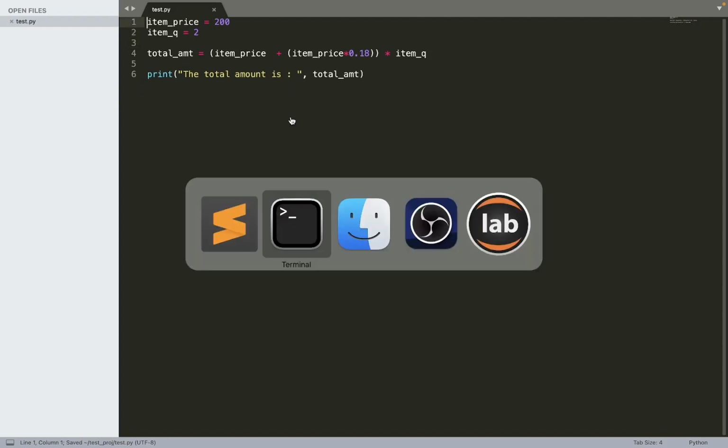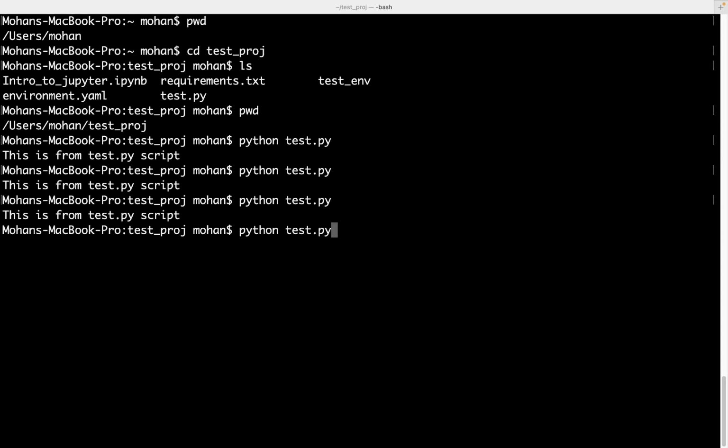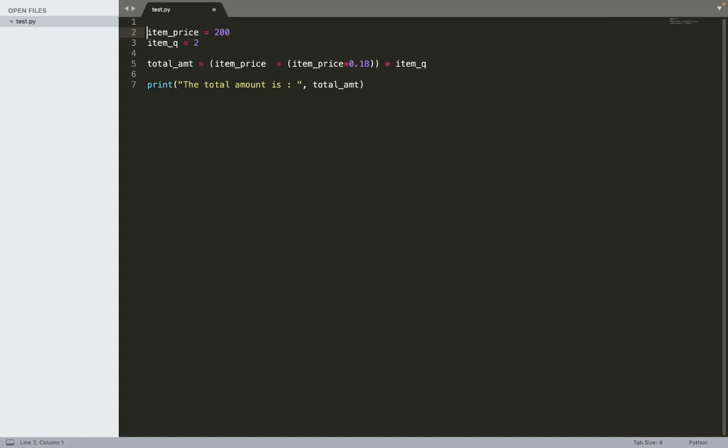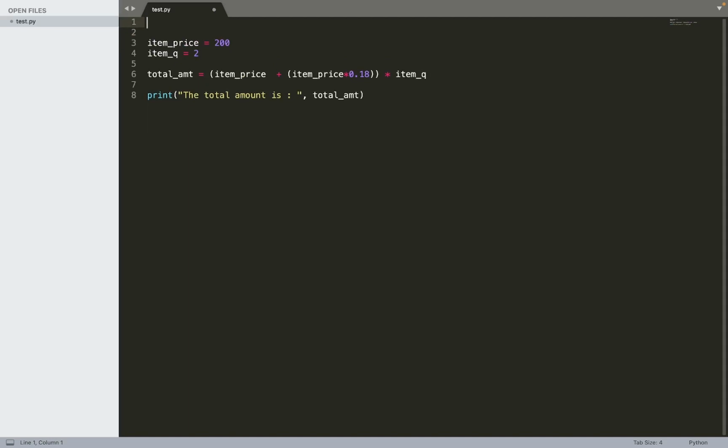Let's go back to the terminal and run this command again. Now you get the result back for whatever code changes you have made to the test.py script. So the total amount that the customer needs to pay here is $472, wherein you have hard coded the values of item price and item quantity. So we have necessarily looked at hard coding these values, and we are not dynamically providing the values for item price and item quantity here.